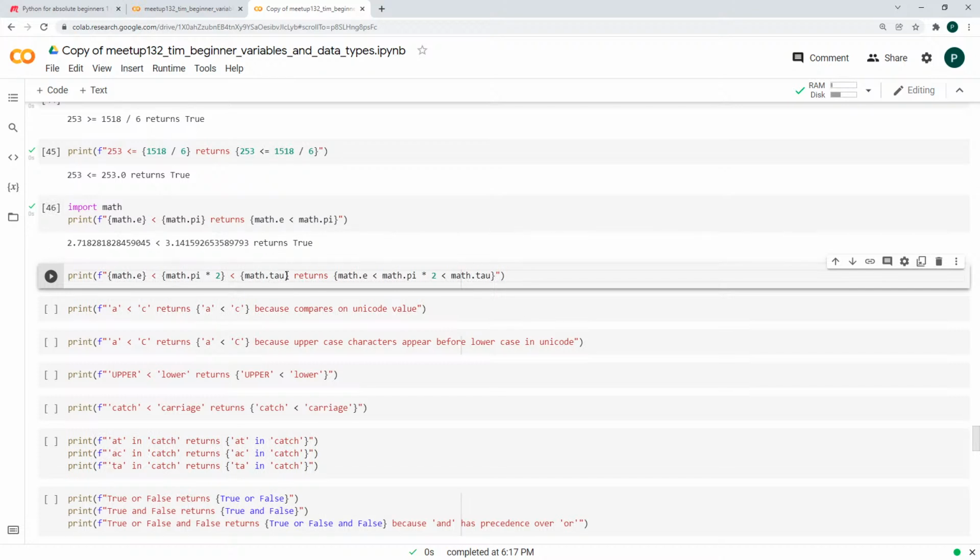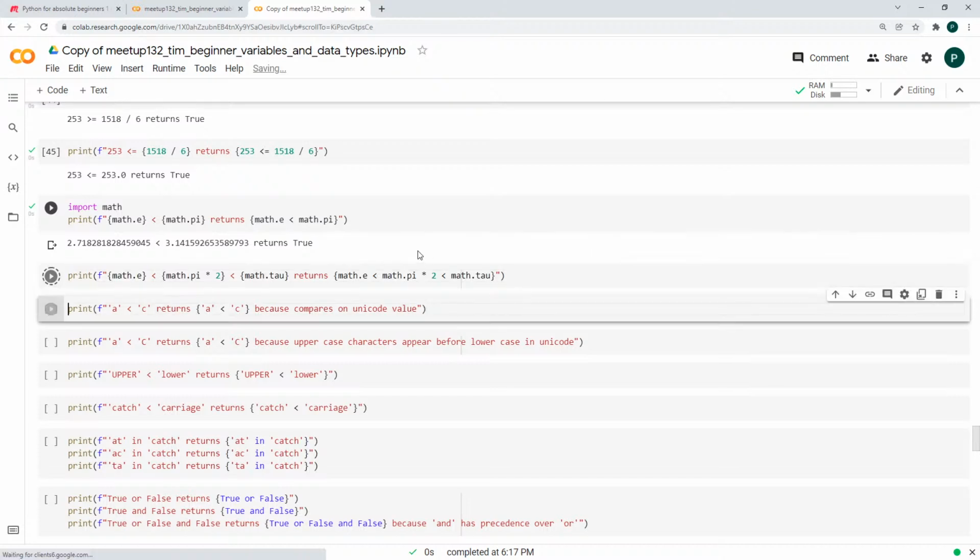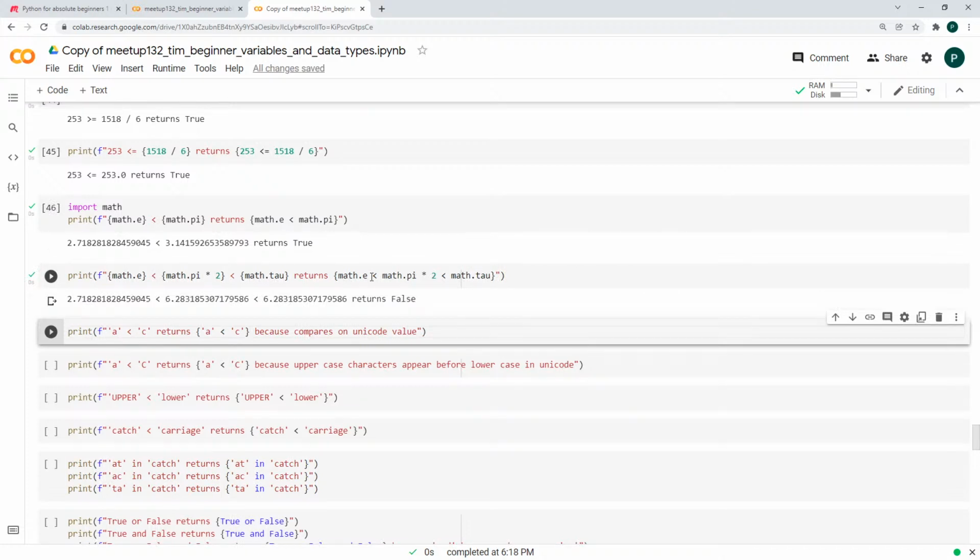Okay, tau is equal to the ratio of the circumference of a circle to its radius, which is actually the same as 2 times pi. So in this case we're going to check, is E less than 2 times pi, and less than, which is also less than 2 times pi. So you can put several of these operators in a string like this and it checks that they all have to be true. But in this case 6.28 is not less than 6.28 because they're equal, and so the whole expression returns false.